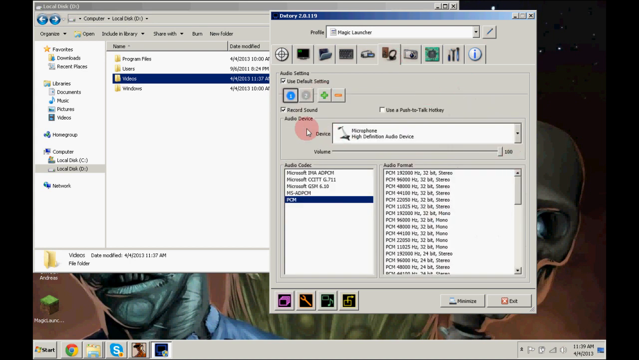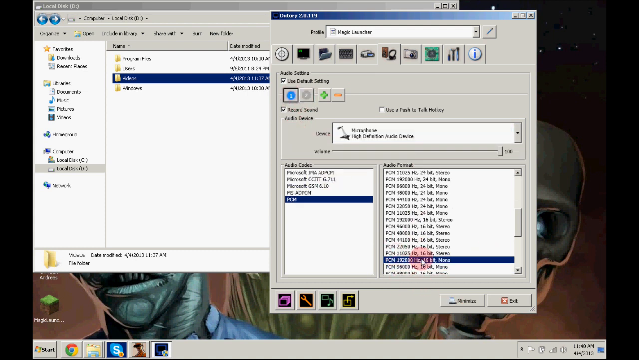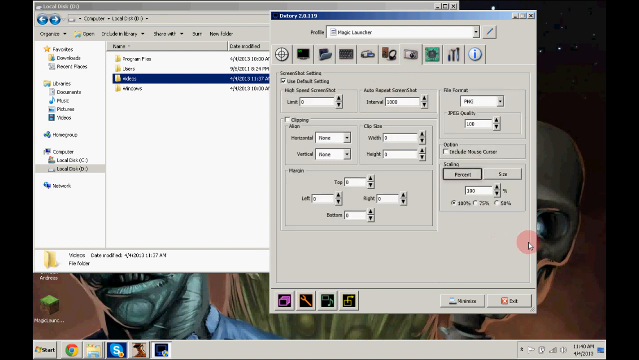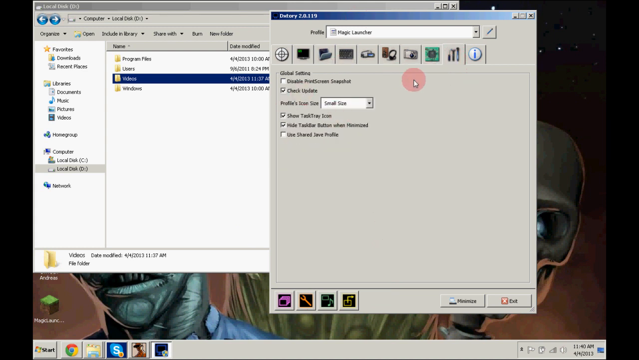This is the audio, how you're going to record. If you have a mic, this is where you put your mic. If you have separate speakers as well, hit this add button. I have speakers here, so hit speakers, and I'd advise you keep it at 16-bit mono for speakers, 44,100. This last one is, I think, for screenshots. Again, I don't use it, so I'm not too sure. I didn't change anything here, so it'll be alright.